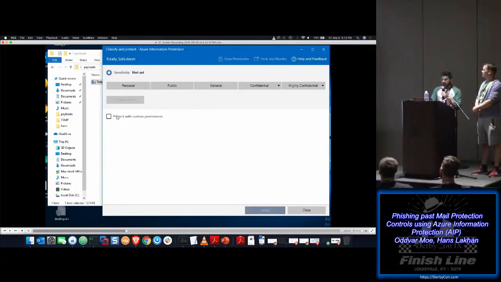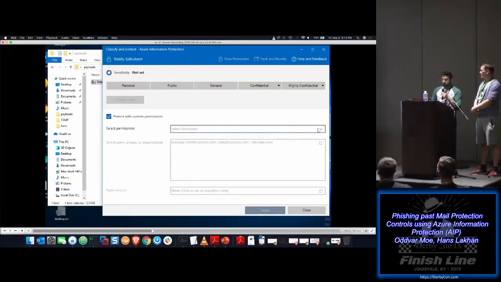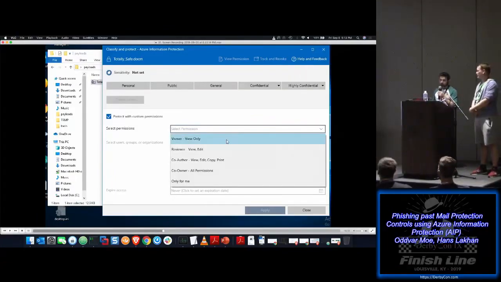As Oddvar mentioned on the top there, you can set the classification manually if you want. In this case, we're not going to use it, but what we are going to do is go protect with custom permissions. And the permissions that we have here are view, edit, view only, and so forth. In our case, we only want them to view the content. We don't want them to do anything else beyond that.